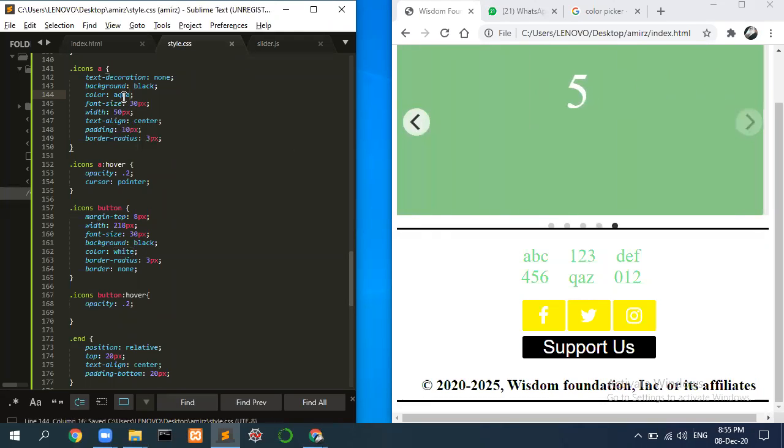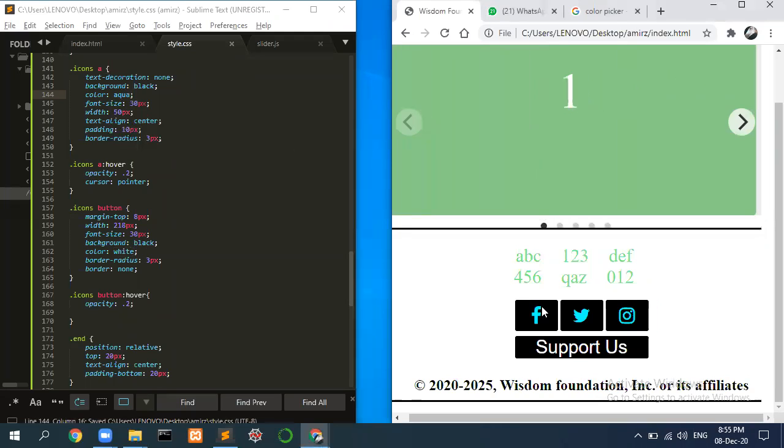I like this aqua color. I'm changing it to aqua. So you see my Facebook, Instagram, and Twitter, they are having the aqua color over here. There are websites who add their social media icons on the top, so we don't want that. Most of the websites keep it towards the end of their page. So we don't want an icon on the top. Make sure you keep it down below.